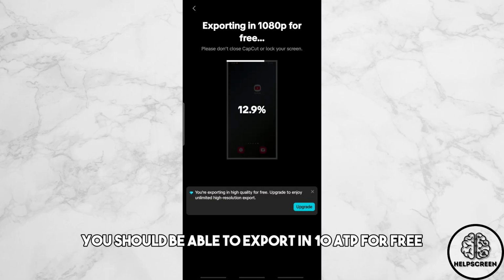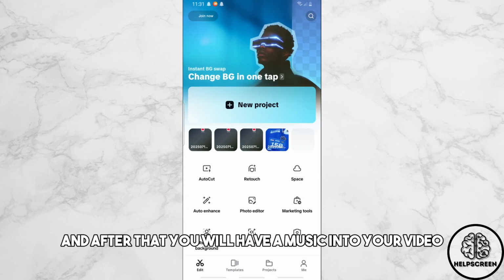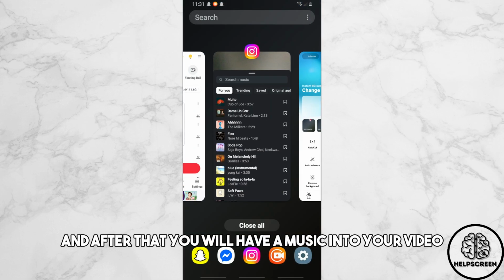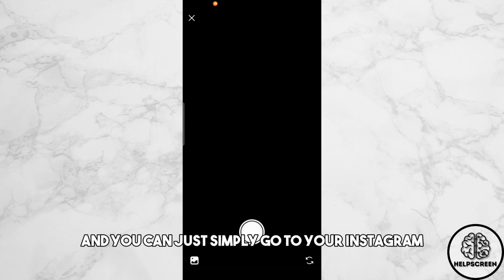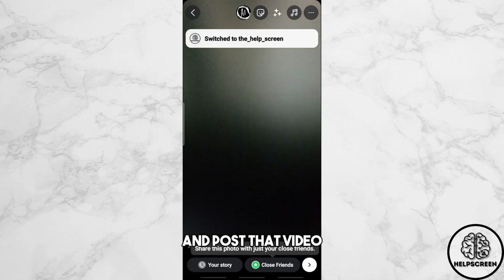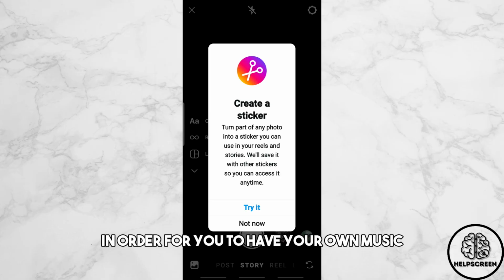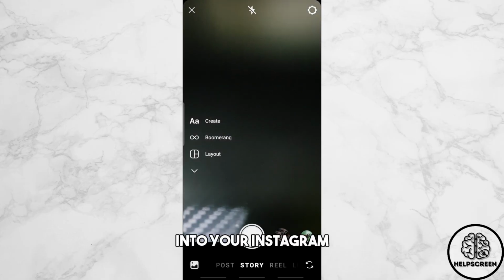From here, you should be able to export in 1080p for free. After that, you will have music in your video, and you can simply go to Instagram and post that video in order to have your own music on Instagram.